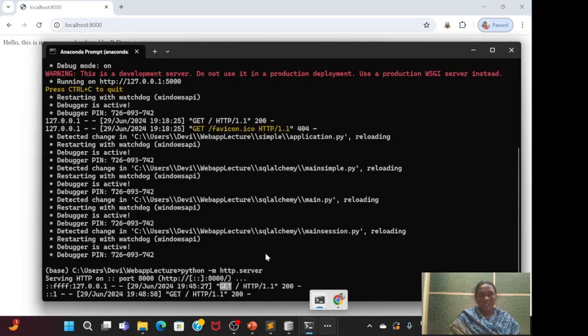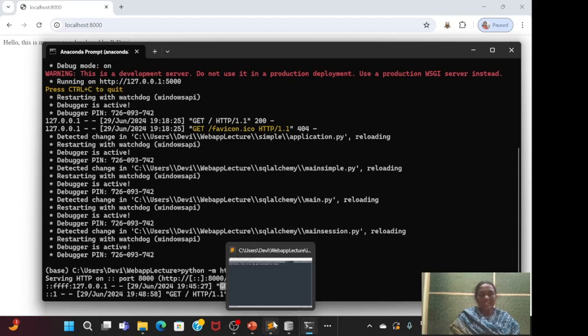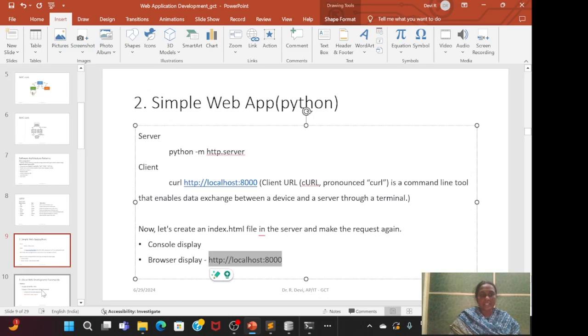Now the client is a browser, but the server is still a terminal, right? So you can execute the client side either in the console or in the browser, right? We have done these two. So this is a simple web application implementation using the terminal. Next, we will move on to the next slide.